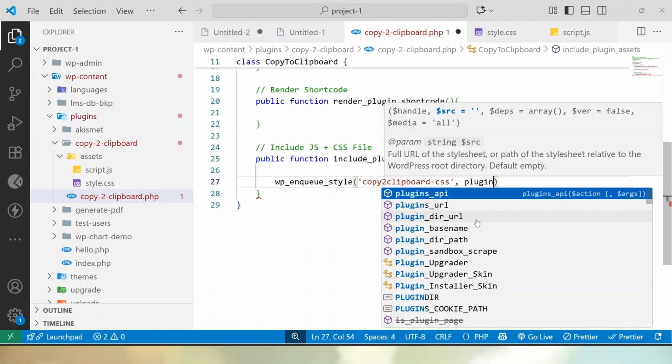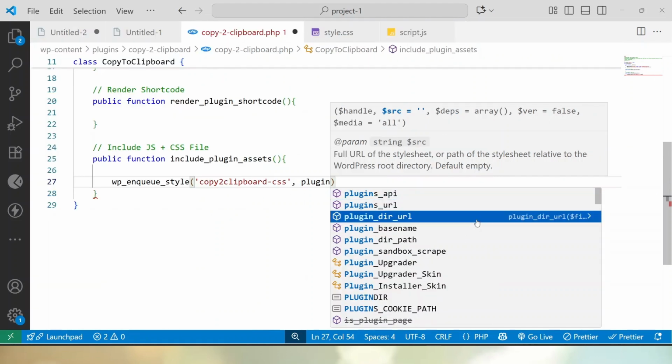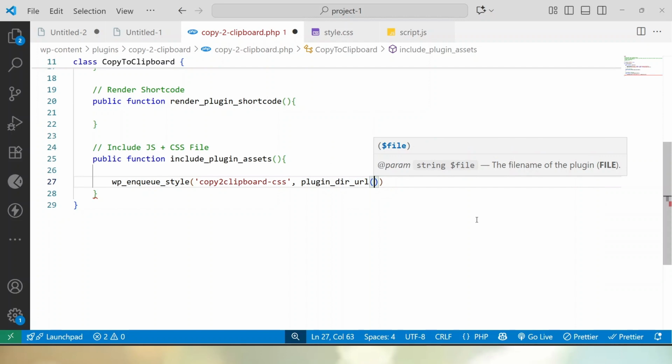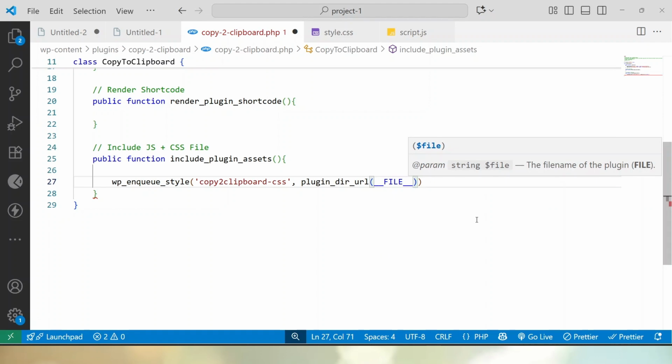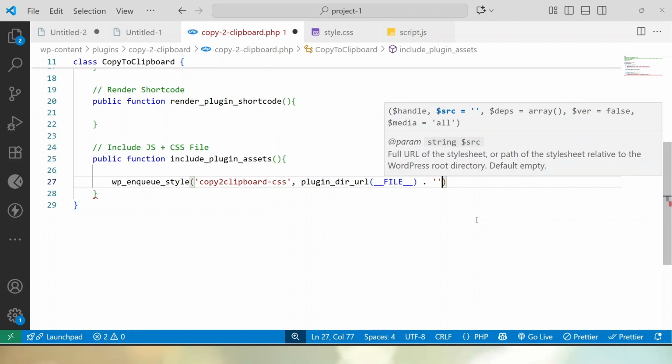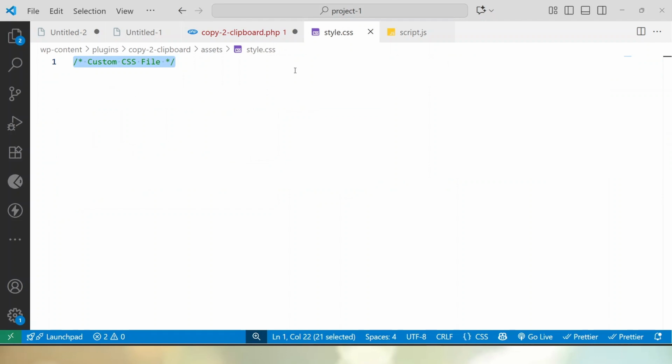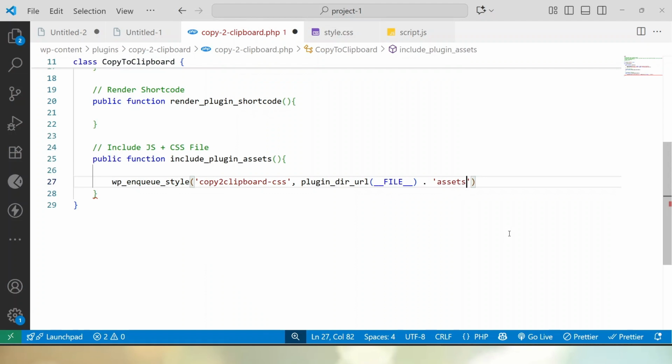So I will use one more WordPress function, and it will be plugin dir URL, which will return the path of this plugin, and I will pass this magical constant of PHP, that is double underscore file double underscore. Then we have to concatenate, like after getting the path up to this plugin. So for this file, we have to go next into this assets folder. So it will be assets folder, and then we have to add style.css. Now this is the successful inclusion of style.css to this main plugin file.